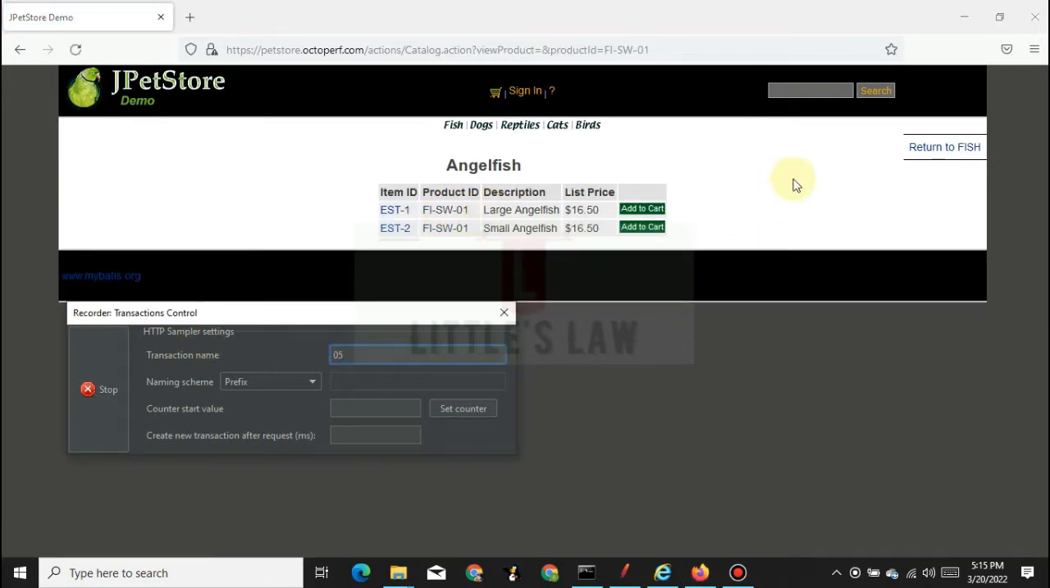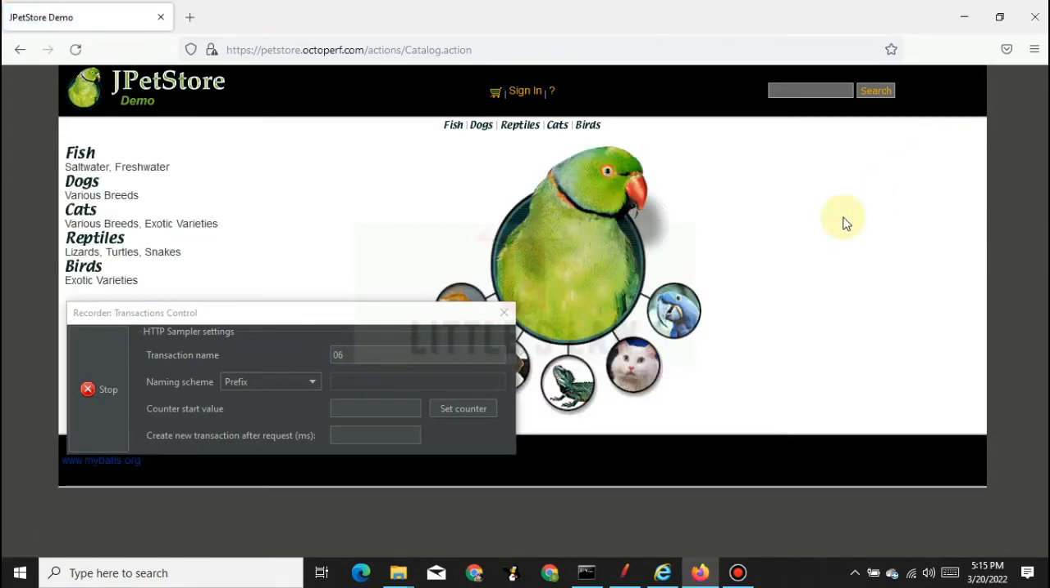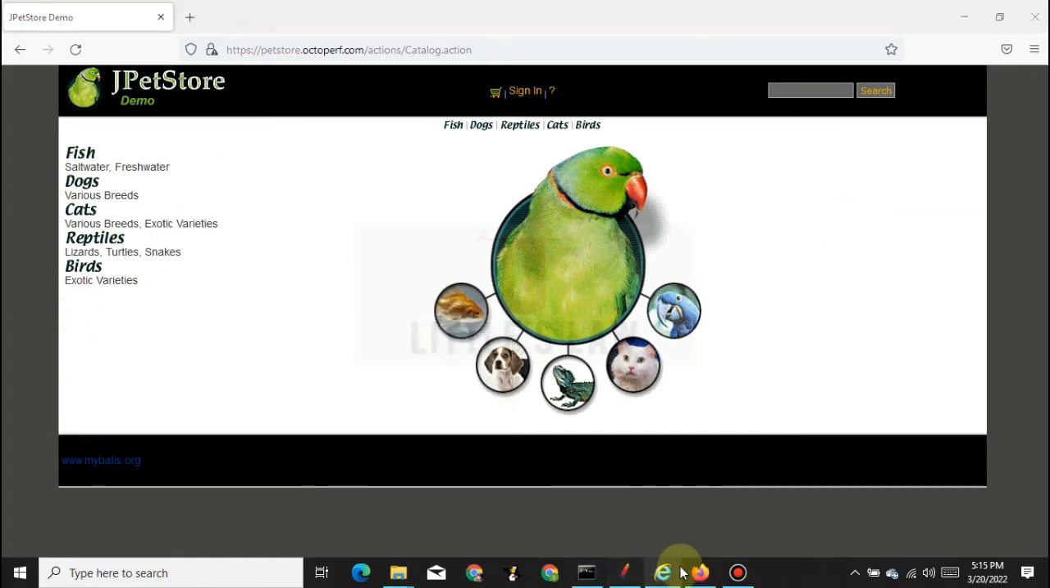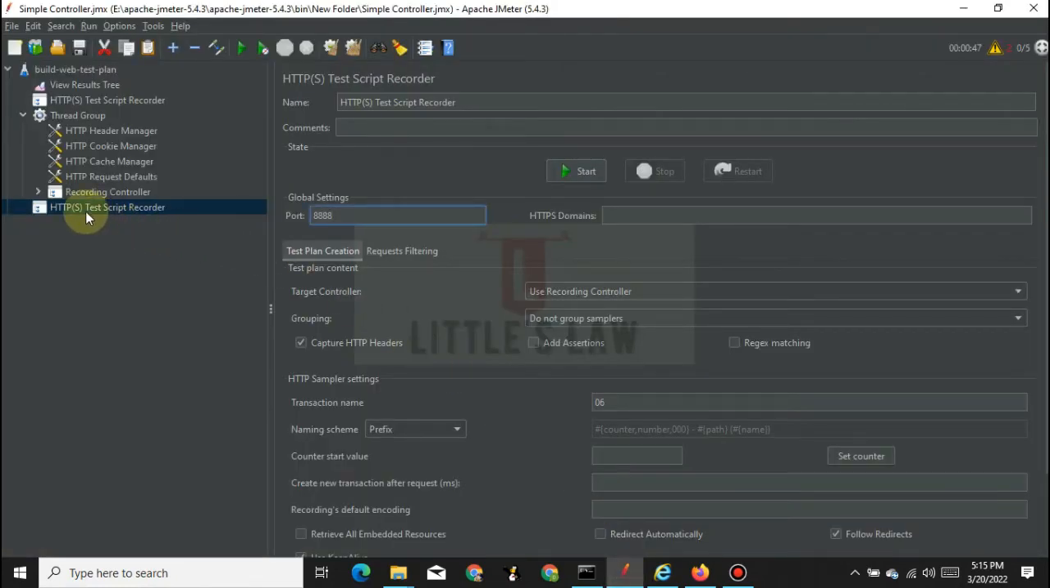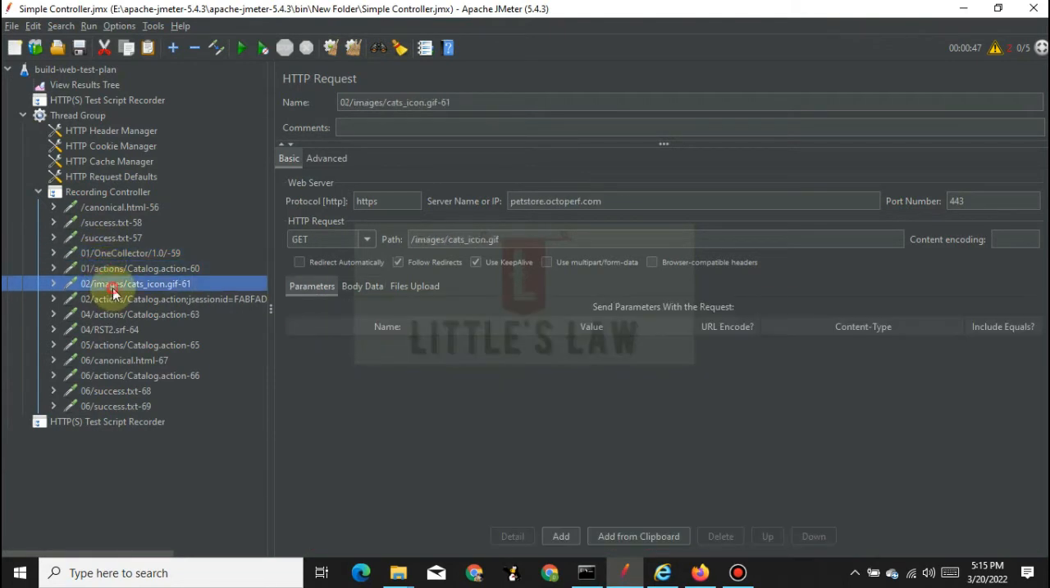Then I'm coming back to the return to fish, which is the fifth transaction. Then back again to the main menu is the sixth transaction. So with that, I'm closing my recording by clicking on stop. Now we have recorded the script, and we can see it here. All the steps that we have recorded have come here.